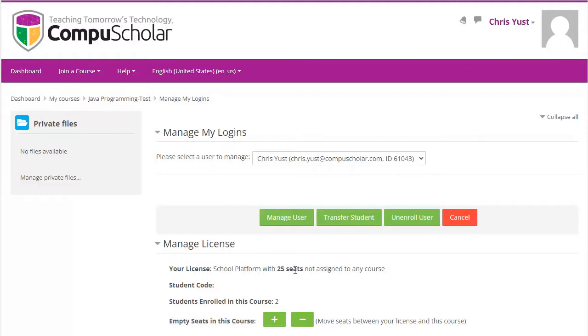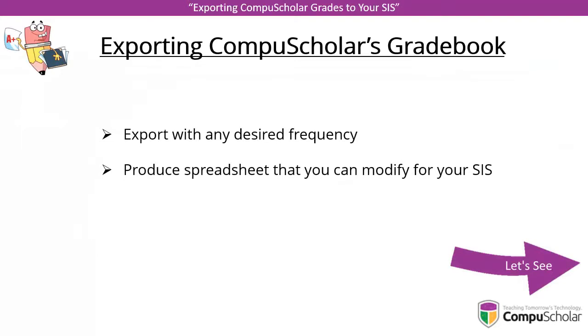Once that one-time setup step is done, you can then export the CompuScholar Gradebook anytime you need to. Sometimes teachers will export maybe once a week to bring out any grades that have been accumulated for that week, or you might do it on a more frequent or a less frequent basis. That just depends on your desires. The output of this process is a spreadsheet, and then we'll show you how to modify that spreadsheet for your student information system.